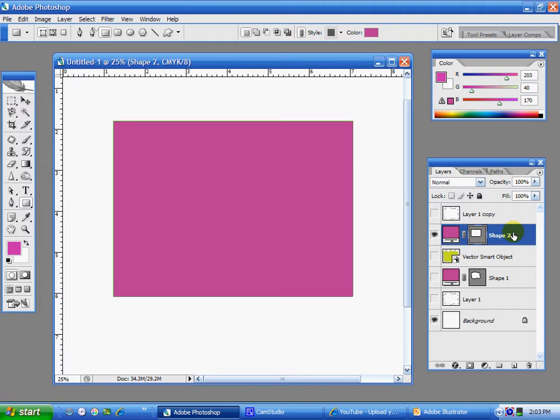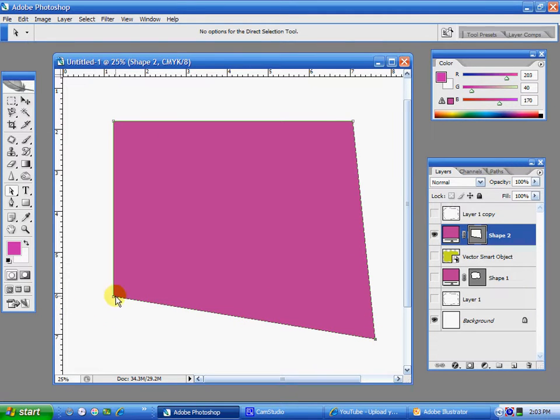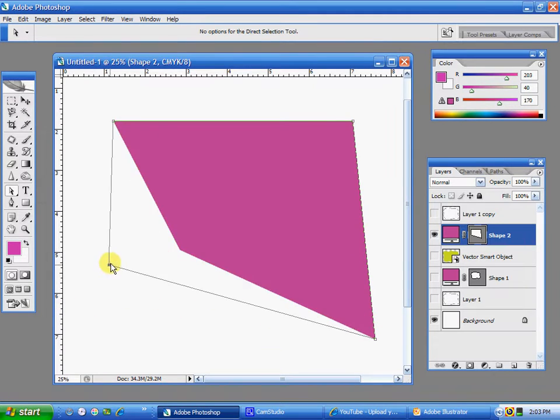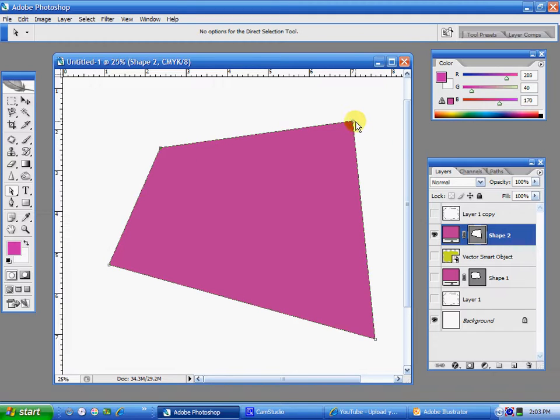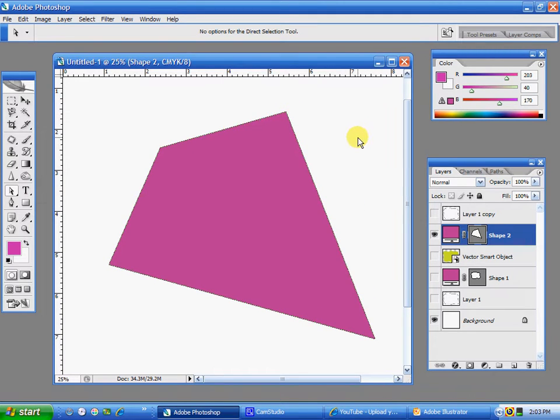And with this selected, I'm going to use that direct select tool, the white arrow, and you can see that there's points. Each corner has a point, and all you have to do is click and drag. Do whatever you want with that. Beautimous. So that's one option, is you can move points.